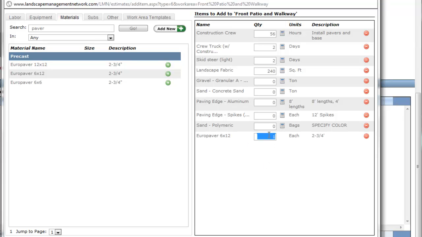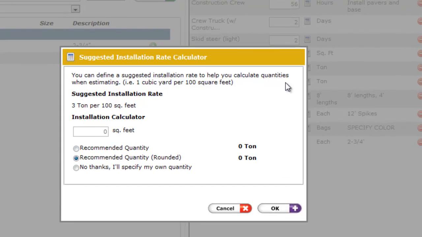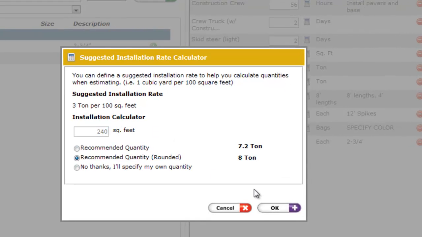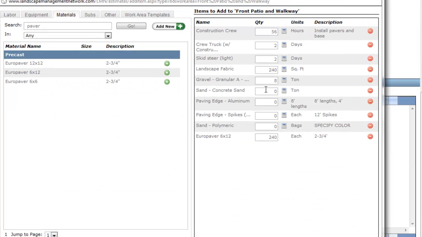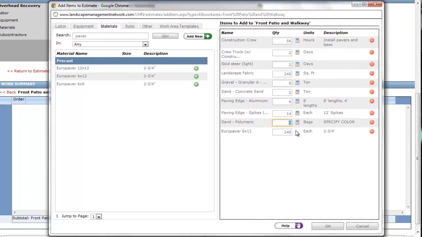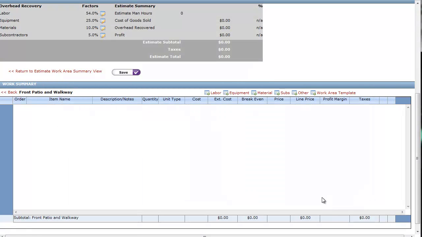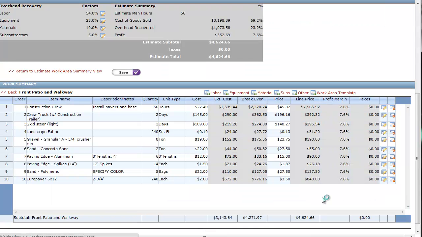Now it's just a matter of setting my quantities. For items where I've used the ratio calculator, I can click the calculator, enter the square feet, and it automatically calculates the quantity required for this estimate. For items when I don't use a ratio calculator, I'll just enter the quantity that I need. When I'm finished with all my quantities, I click OK. And now all the items appear in my estimate.